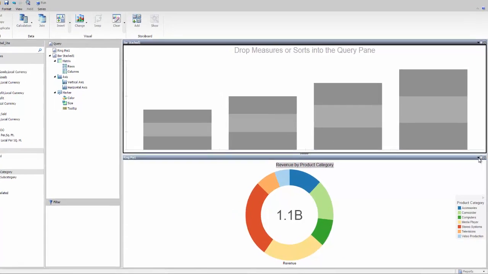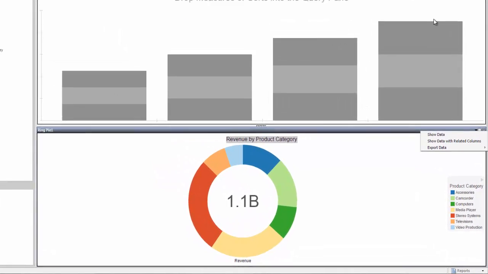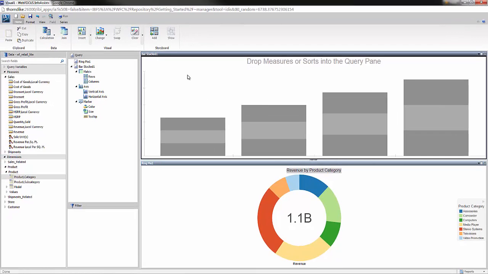Also note that each panel has some nice options like show data and export data. And as you're doing your analysis, you could actually take a snapshot of what you have in front of you, and that would add that to a storyboard that you could later export as a PowerPoint.